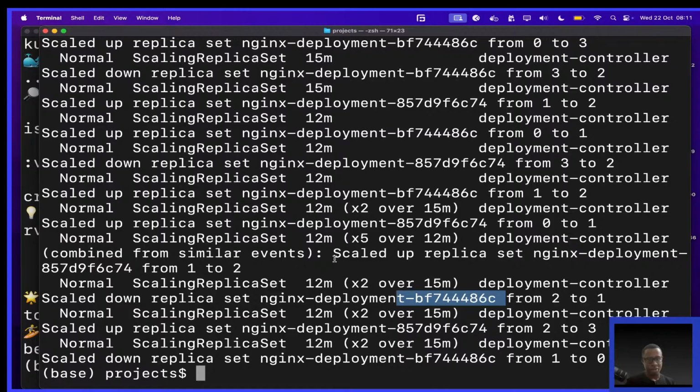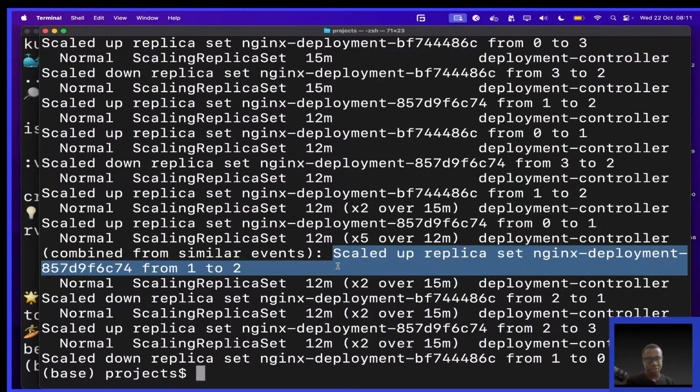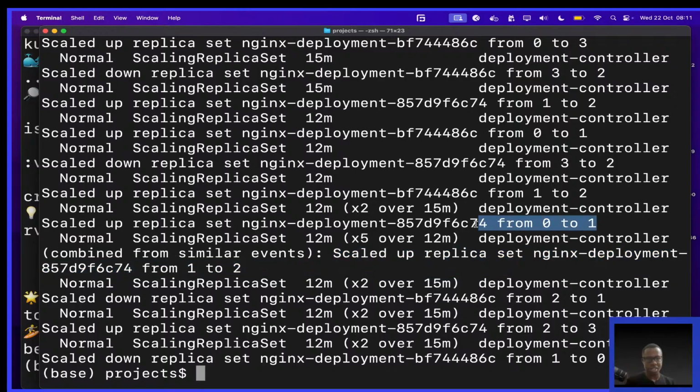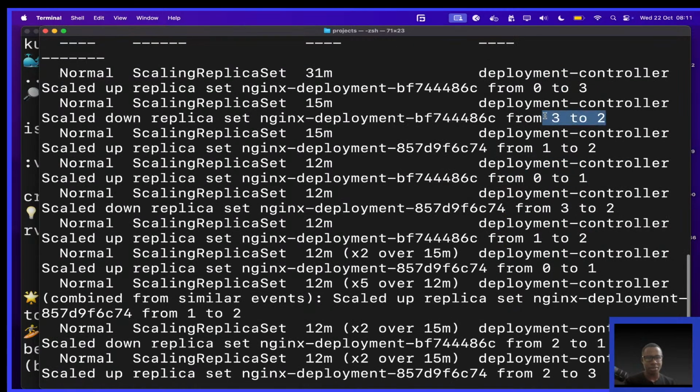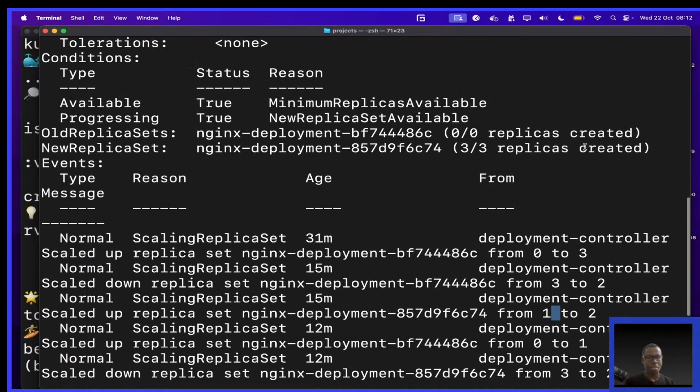Then if you come here, it says from 1 to 2. So it has the logs of everything, how it moved between the states. So you see, finally, this one here with this hash was moved from 0 to 3. Then this one, which I think is the same as this one, from 3 to 2. Then this other one here from 1 to 2. So these are just the events.